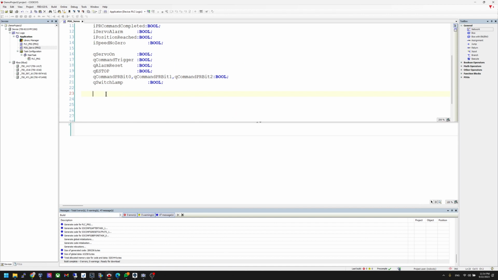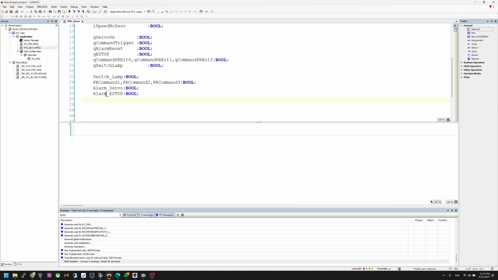And then I'll define some internal variables for me to use. For example, the first one is switch lamp. It will be bool type, and then PR command 1, PR command 2, PR command 3 will also be bool type in here. And now the alarm servo will also be bool type, and alarm need stop is also bool type. And now I have a system reset. System reset SET is a bool type data also.